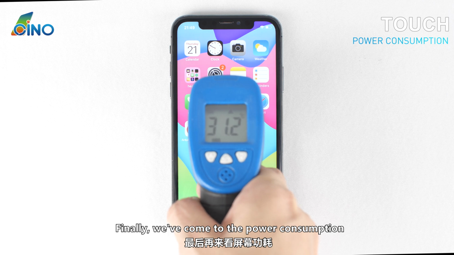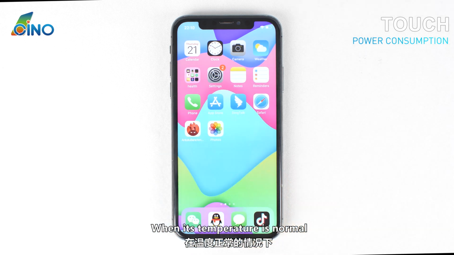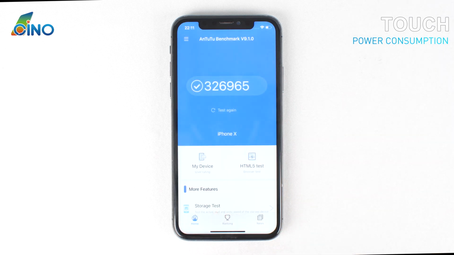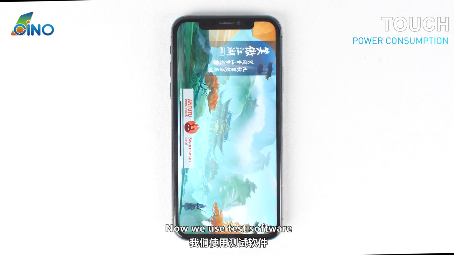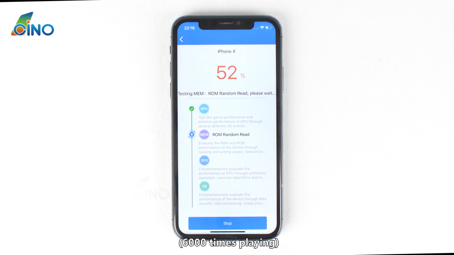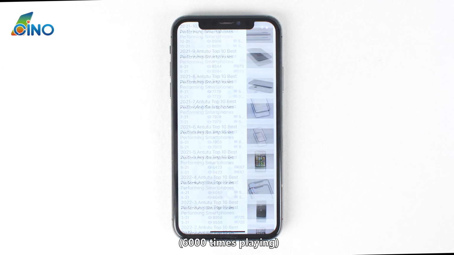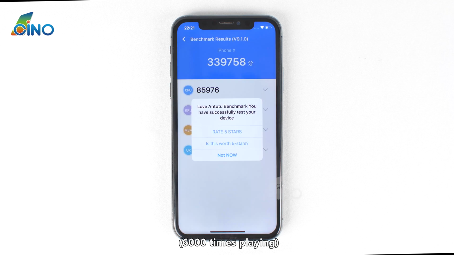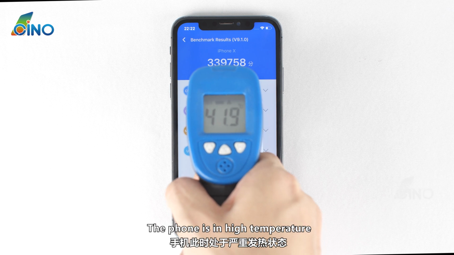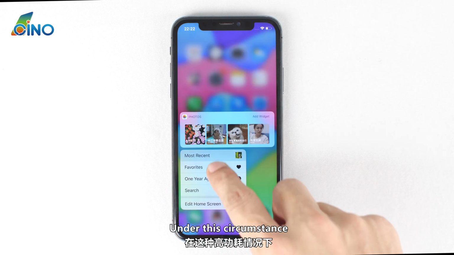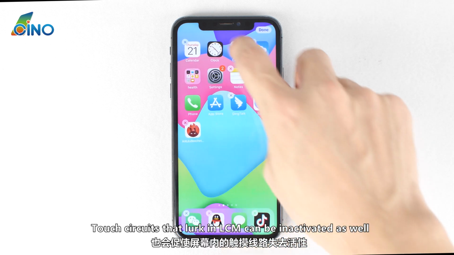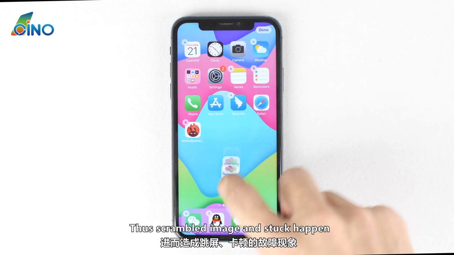Finally, we've come to power consumption. When its temperature is normal, the touch function works as well. Now we use test software to simulate a human and run games, and maximize the power consumption. After tests, the phone is at high temperature. Under this circumstance, touch circuits that lurk in the LCM can be inactivated as well. Thus scrambled image and stuck touch happen.